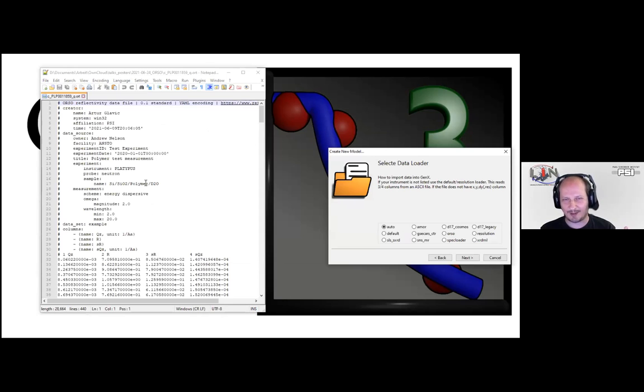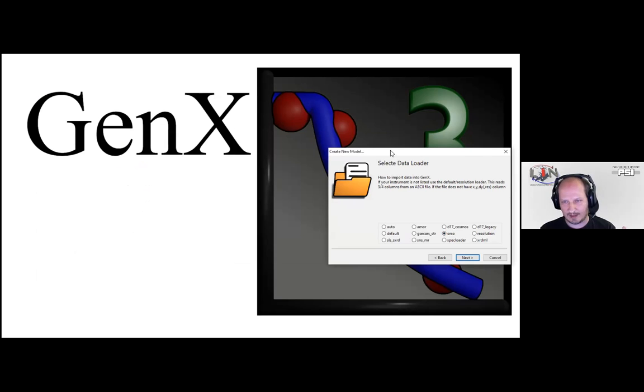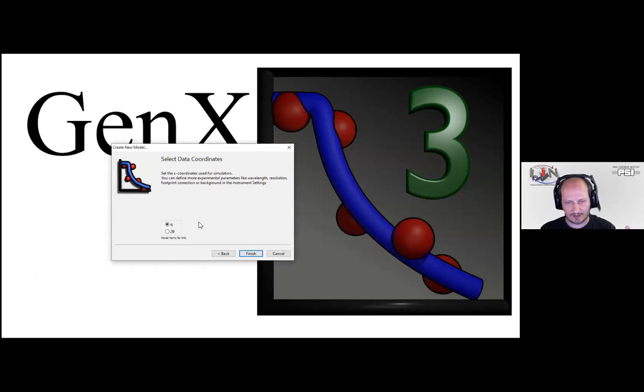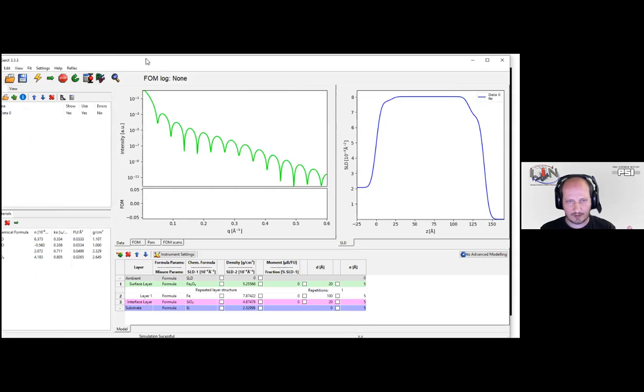The header is not up to the latest version, but this is just to show how this could look. We have 4 columns, including a resolution column. So I say I want to use an ORSO data loader. And the last step is to define if this is an angular measurement or a Q measurement, which here it is Q. And then you see the main interface.